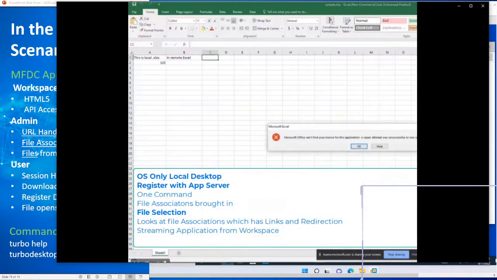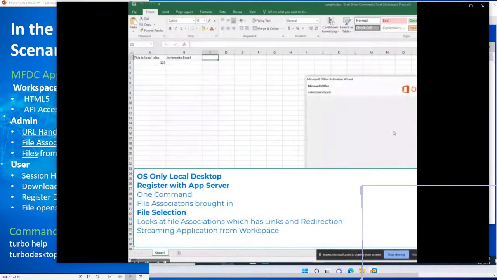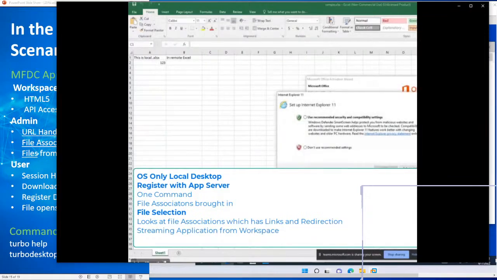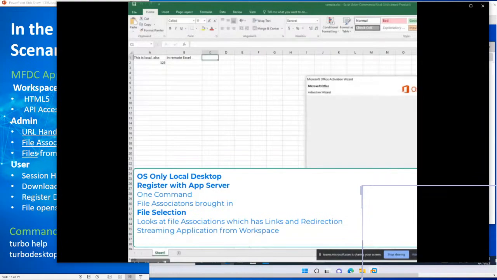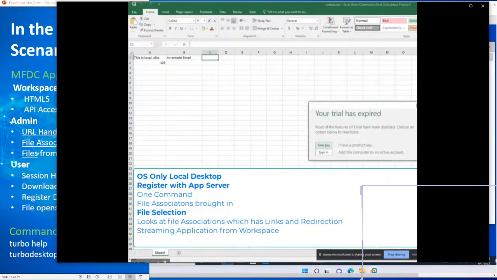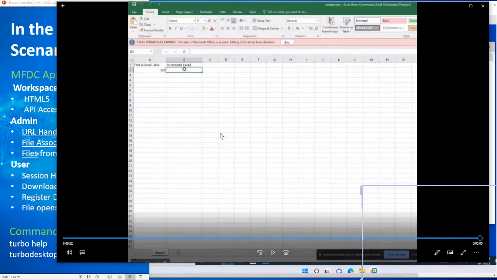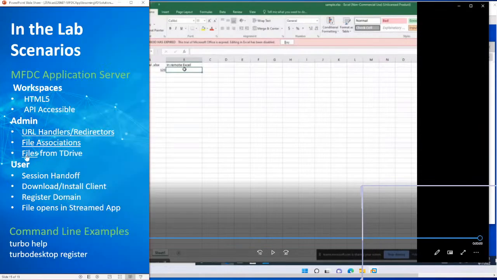Okay. OS only, local desktop, you register with the app server, one command line, file associations brought in. And then when you select the file, it does a redirection to the virtual streaming apps in that workspace. So it's very effective to not even have Excel, and it looks just like Excel. This is the windowed version, right? So it looks just like what the users would be comfortable with. And that's the importance.